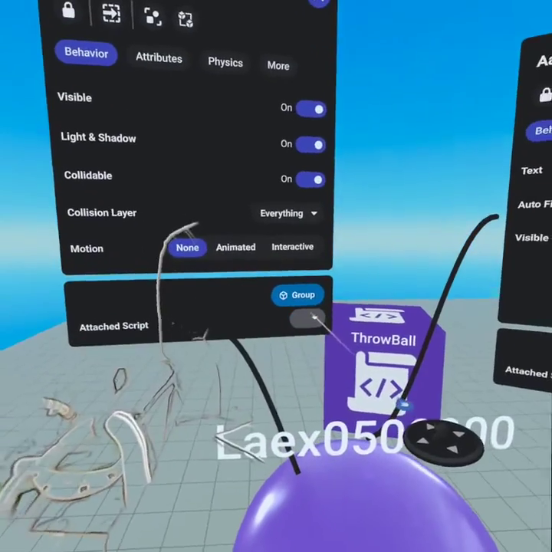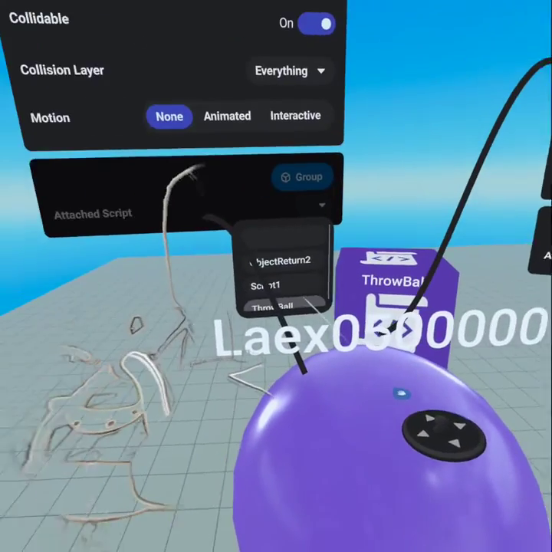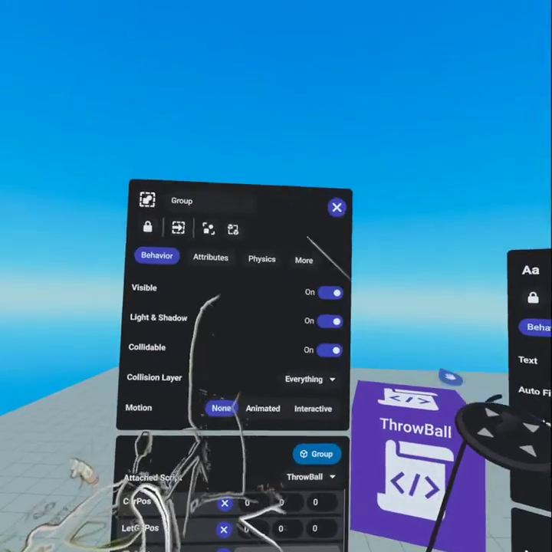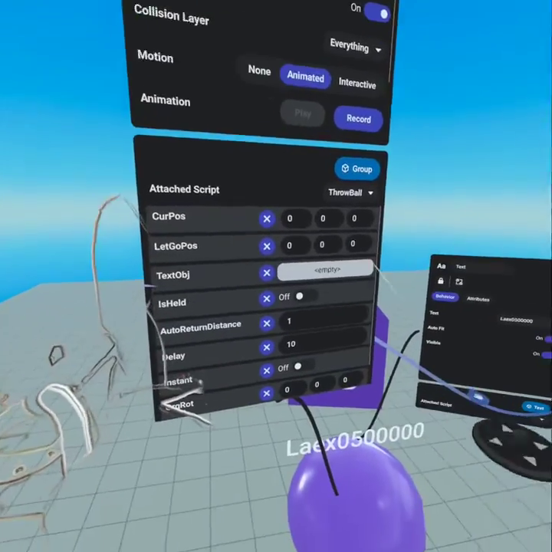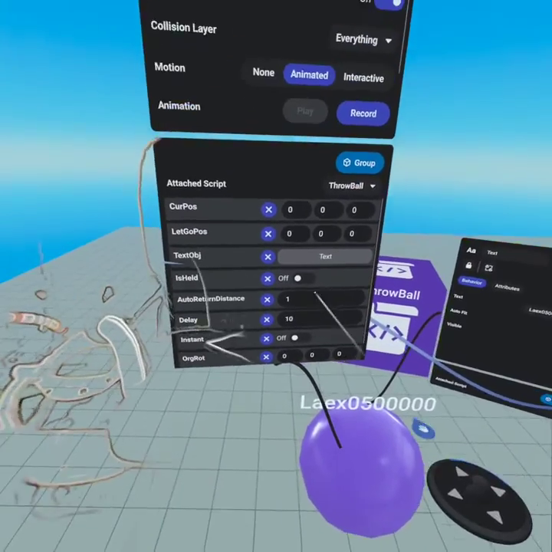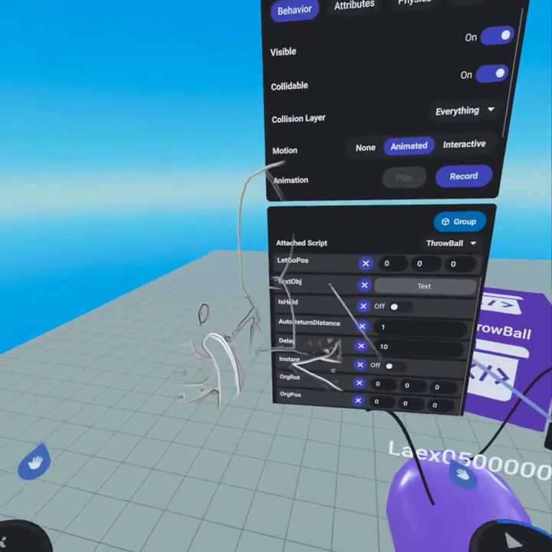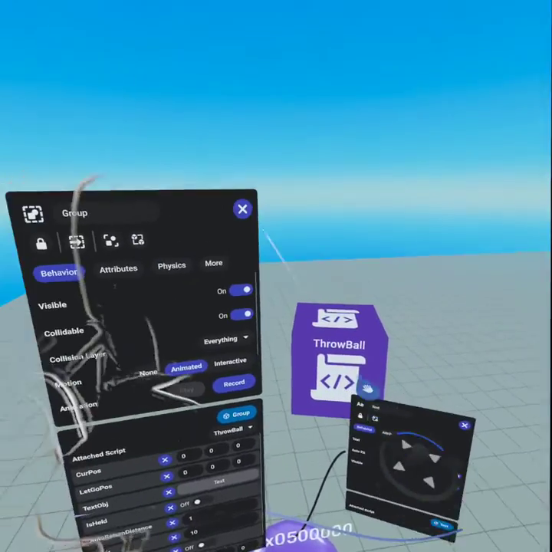So now on the group's property panel, I can grab throw ball. And now with throw ball, we can see that we need the text object to be referenced. So we'll grab the text, drop it in here. Now that that is referenced, I'm realizing we should probably have it say null on world start. And so it kind of clears it out.